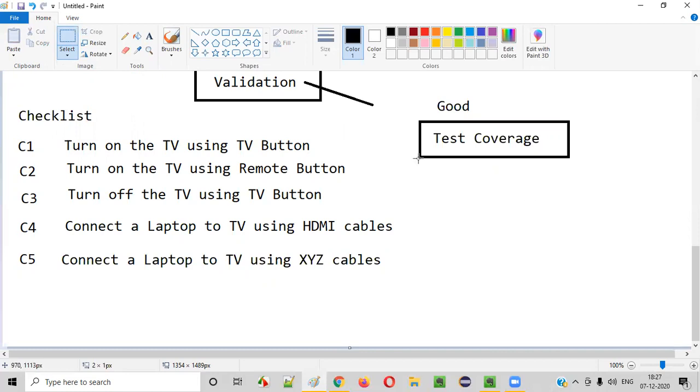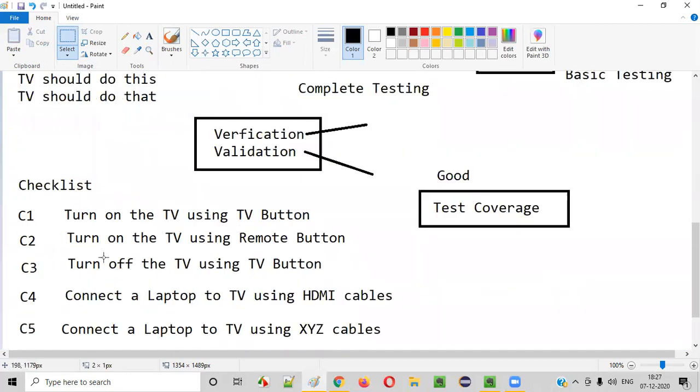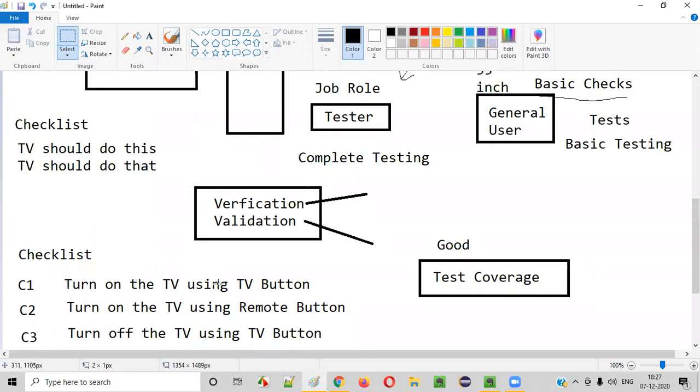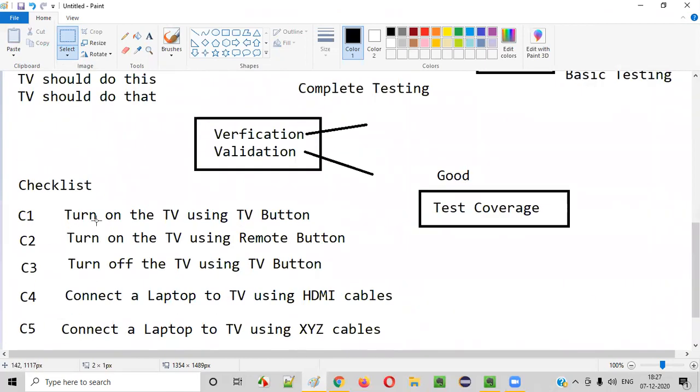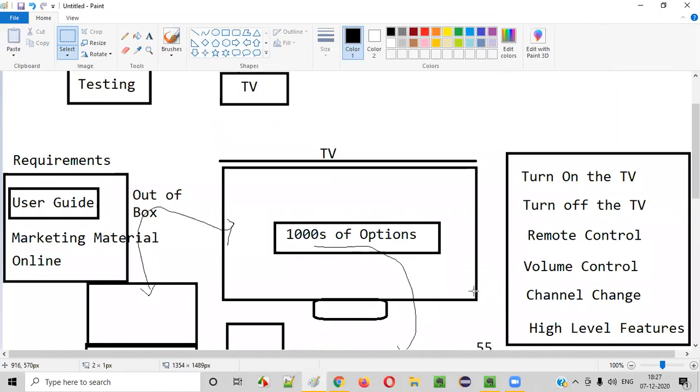Good test coverage. So after the tester has created this checklist, he'll take the first checklist item and perform testing on the TV. He will turn on the TV by pressing the button here. Some TVs have buttons here, right? Let's say there is a power button on the right side of the TV. He'll press this button to see whether the TV is getting turned on or not.